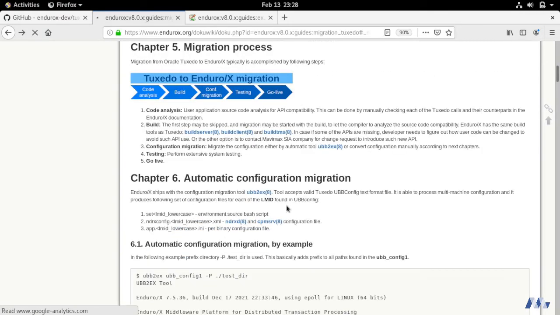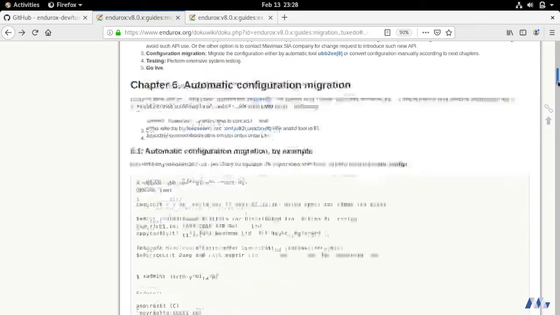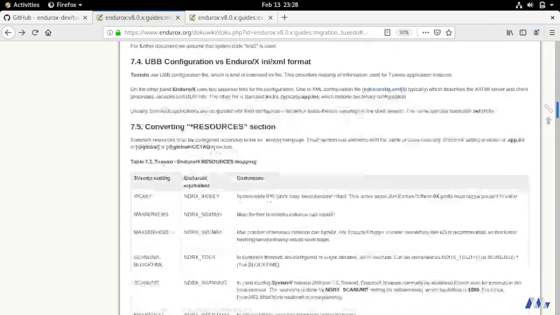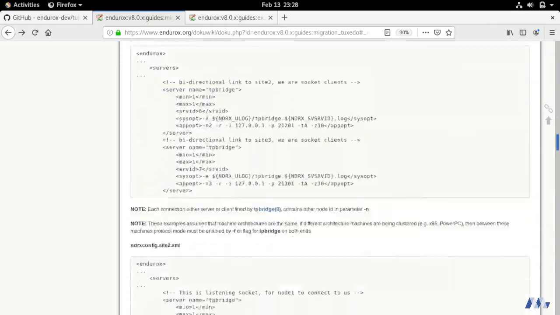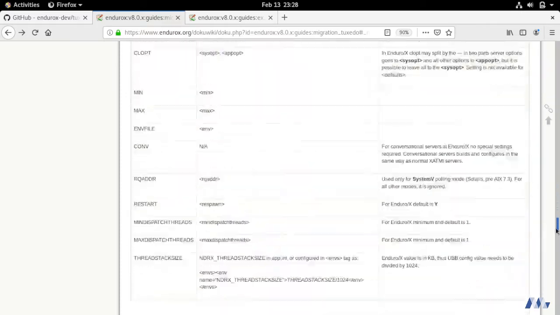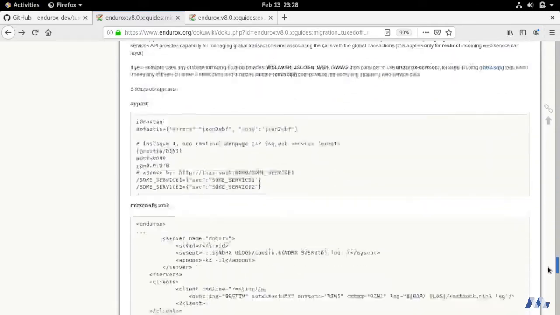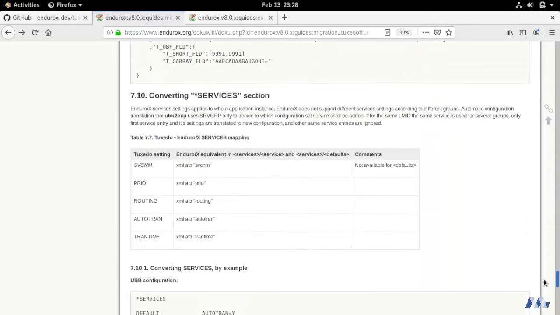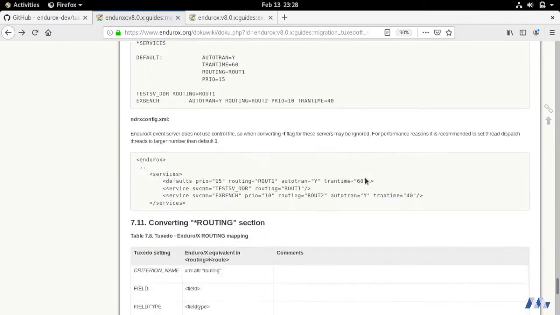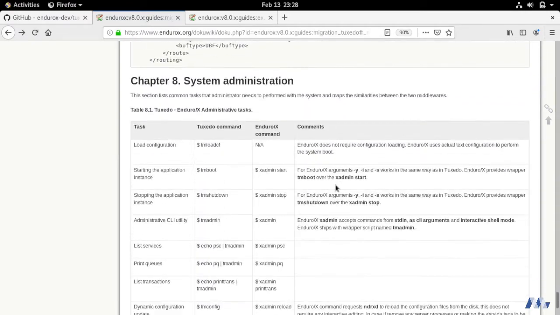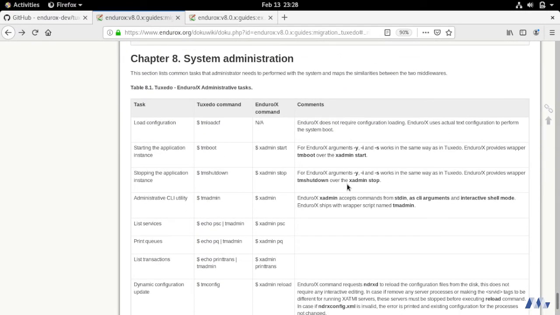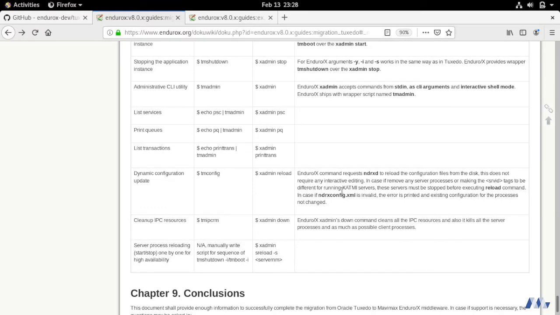The full process of how UBB2EX converts the configuration file formats is described in this document, and users may perform manual conversion if necessary. We recommend studying this guide as it would help to quickly get familiar with the Enduro platform. This guide also explains how common administration tasks are done in Enduro. Now, let's try out the sample application.